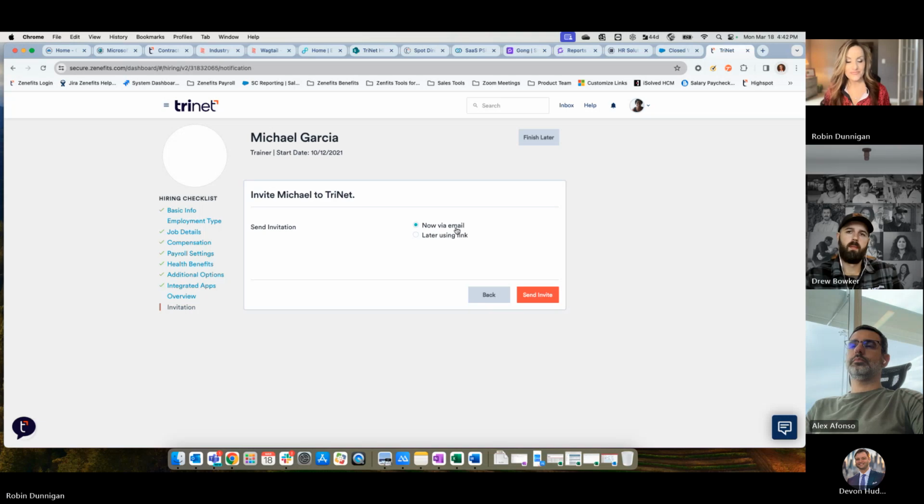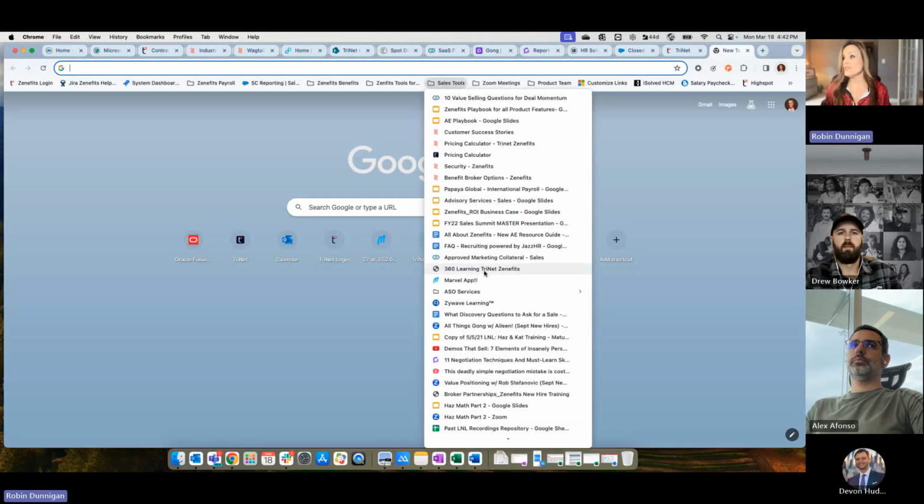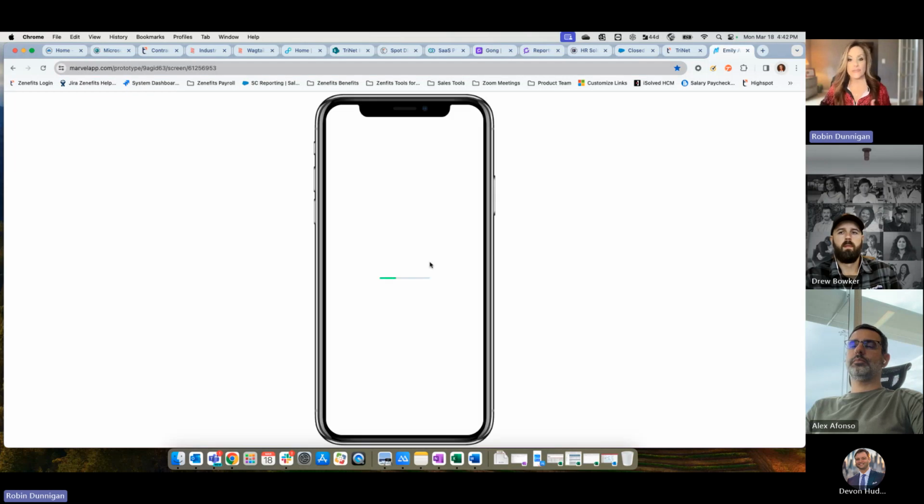Okay. Does that all make sense so far? All right, cool. So what I'm going to do is I'm going to go now into the Marvel app, and I'm going to show you what it looks like to go ahead and do that onboarding from the mobile device.